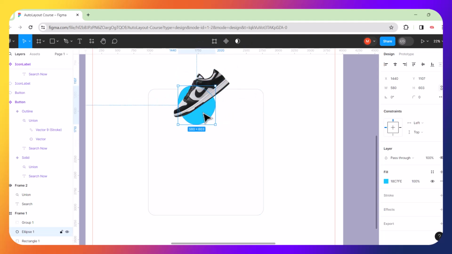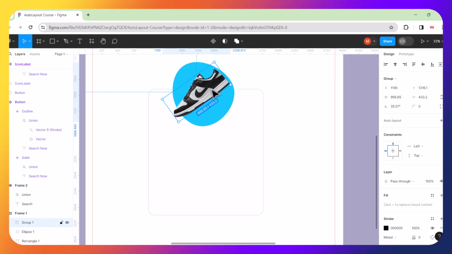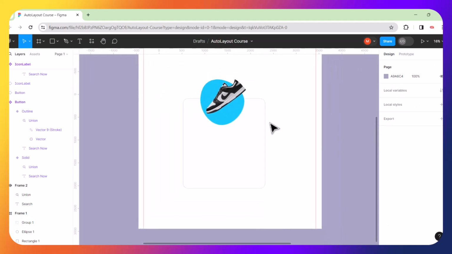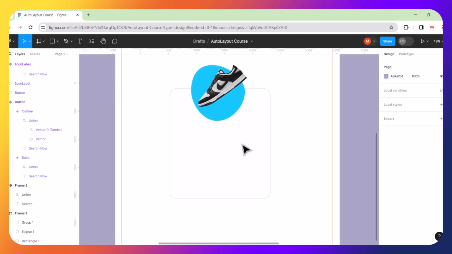Let's make it bigger like this, and then let's move it up. I'm somewhat happy with this. This is what I had in mind. Not much of a problem. Let's continue, guys. We'll fix other things as we go.